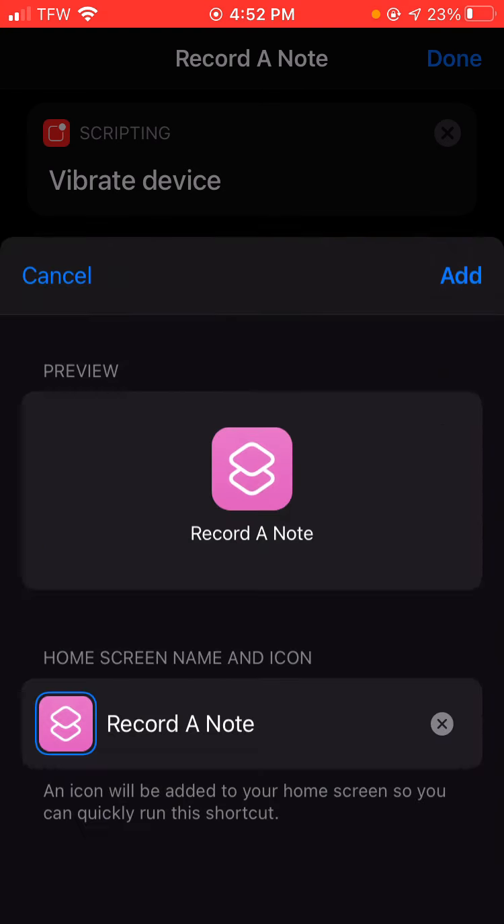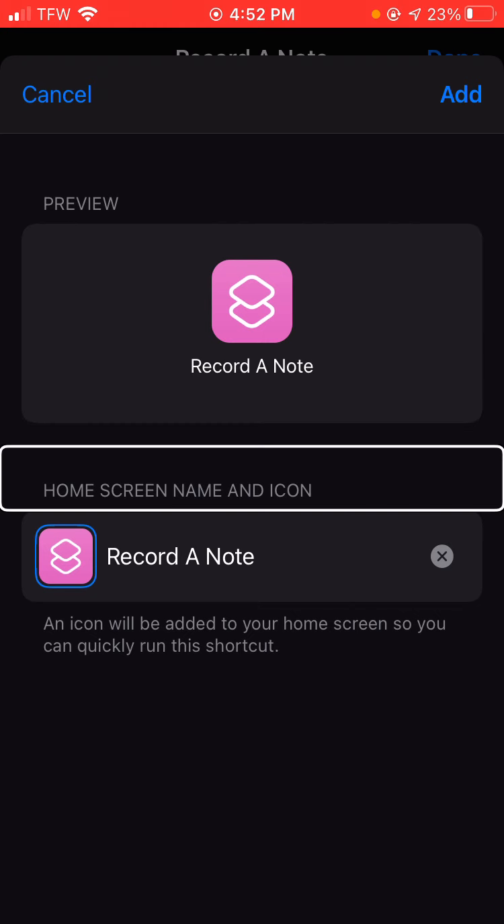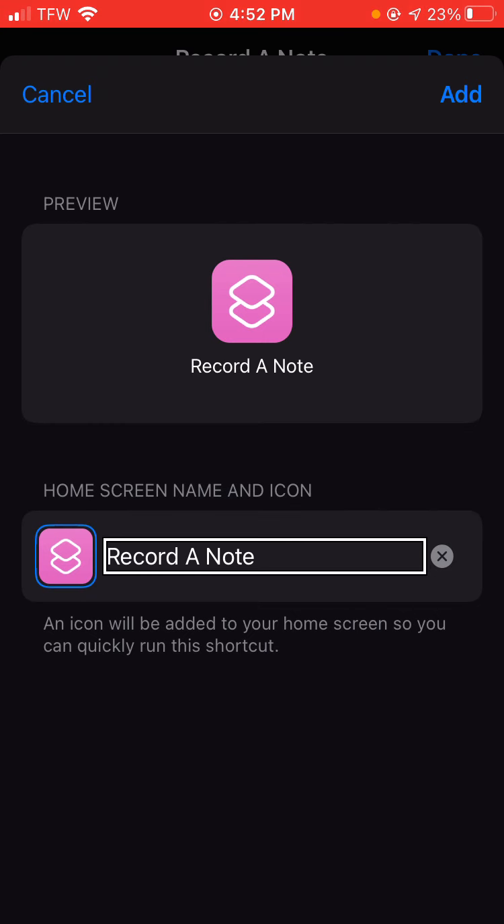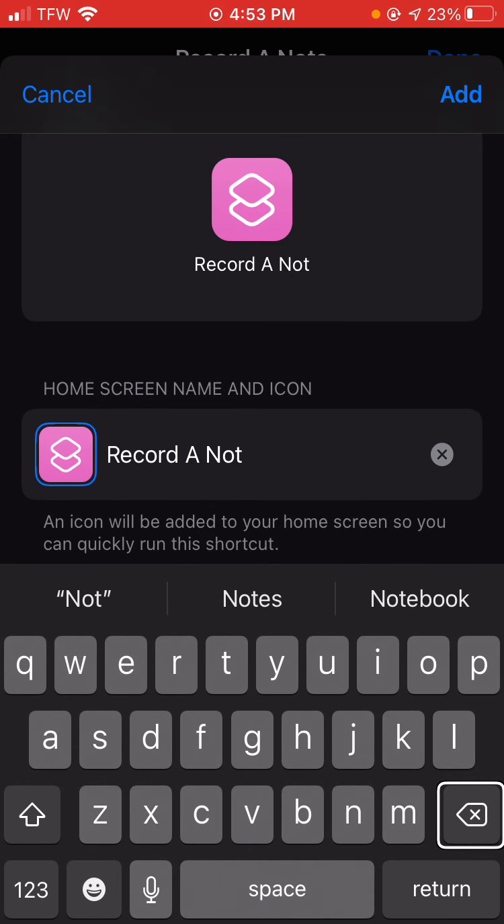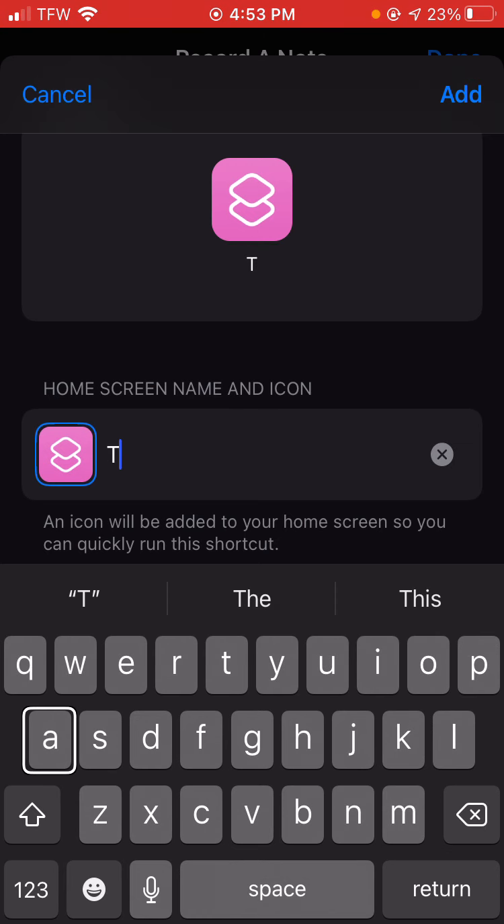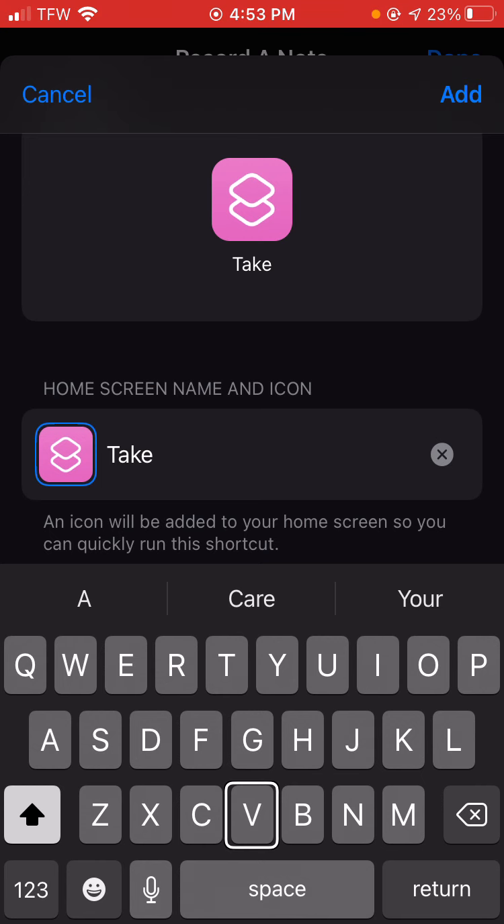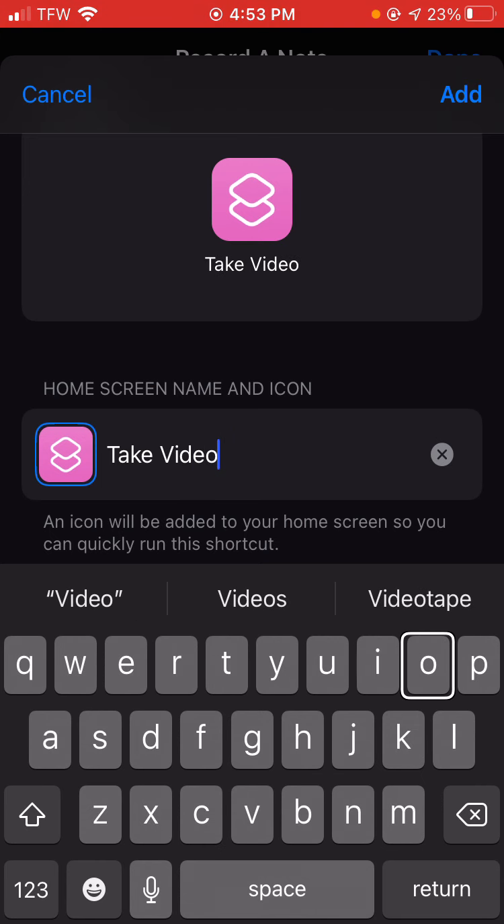We're gonna do that real quick. Add. Preview. Record a note. Home screen name and icon. An icon will be added. Text field. And we're going to edit this title to something for video: T-A-K-E, take, V-I-D-E-O, video. Take video.